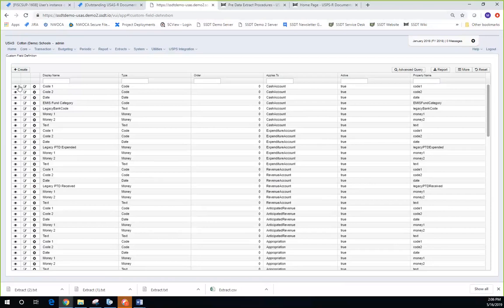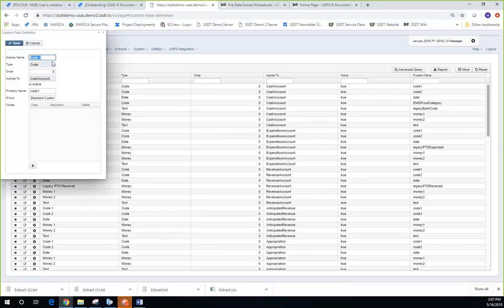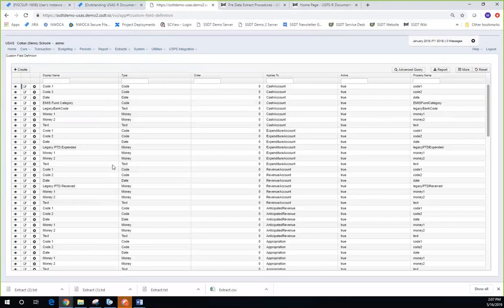So they can go in, and I'm going to edit this code one here, and I can make it something more meaningful. I can go into display and say this is, I don't know, cash. Then the property code, I can give it the same name as the display name. I believe the property code is what's going to show underneath more, but I'm not 100% on that. We'll test it out and see. We'll start from scratch and create one. But you can see that I can change the name on one as well. I'm still using that custom field, it's just going to be under another name.